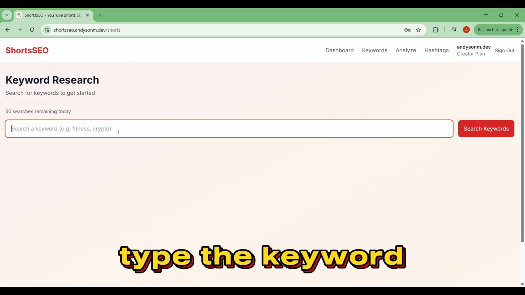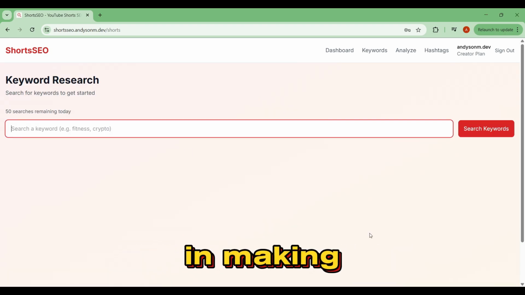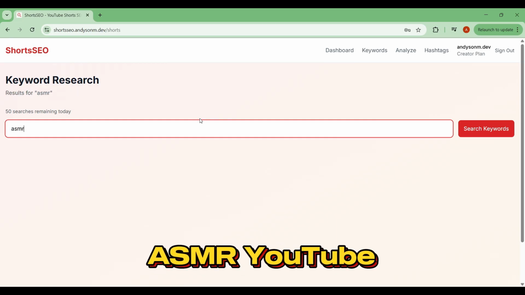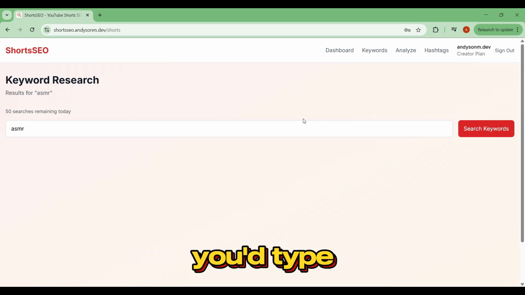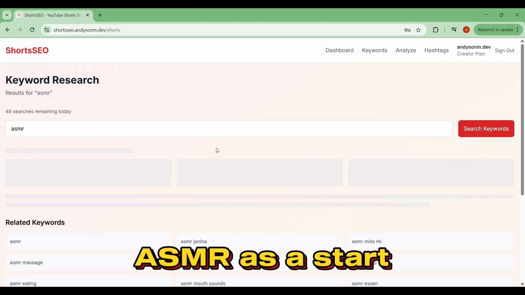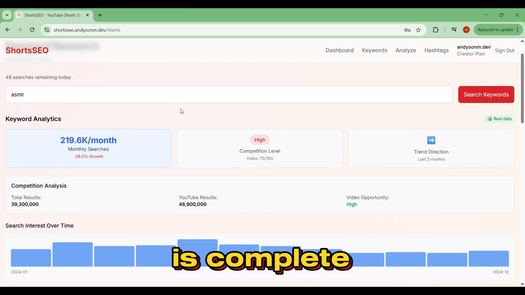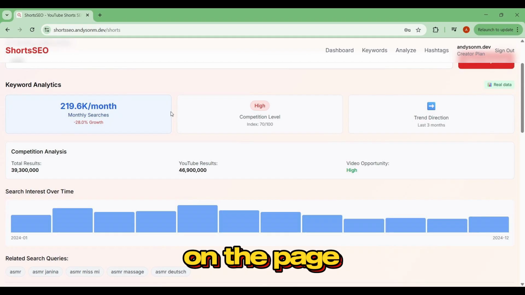Here you can type the keyword of the short you're interested in making. Say you're thinking of making ASMR YouTube shorts. You type and search ASMR as a start. When the search is complete, you'll see different keyword data on the page.